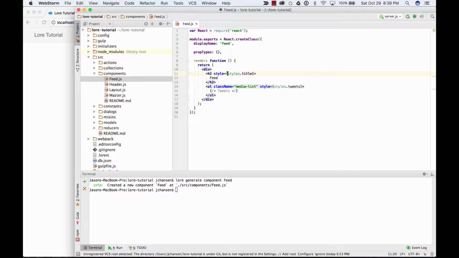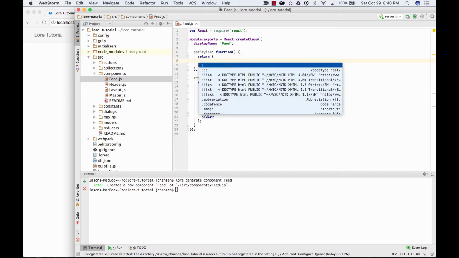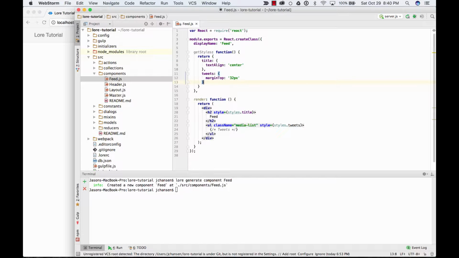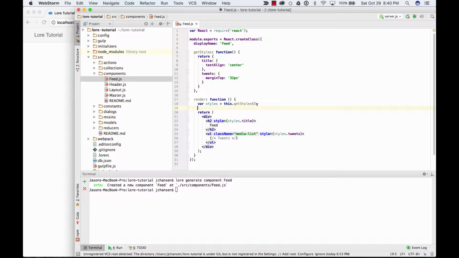In this component, you'll notice that I also have some inline styles that we're using, and so I'm going to need to include those. So I'm going to delete prop types, and I'm going to create a function called getStyles. I'm going to have this return an object. So I'm going to paste in the snippet for the styles. So we have title and tweet styles, and then I'm going to pull those in at the top of our render method. Right, so now we've got our styles, and we can use them to style our feed. Right, so I'm going to save that. So now we've created our component.